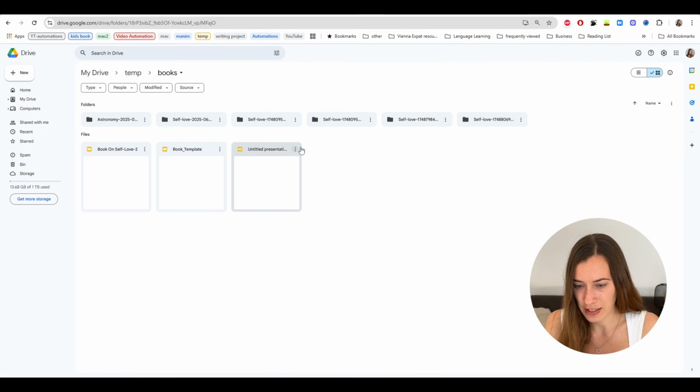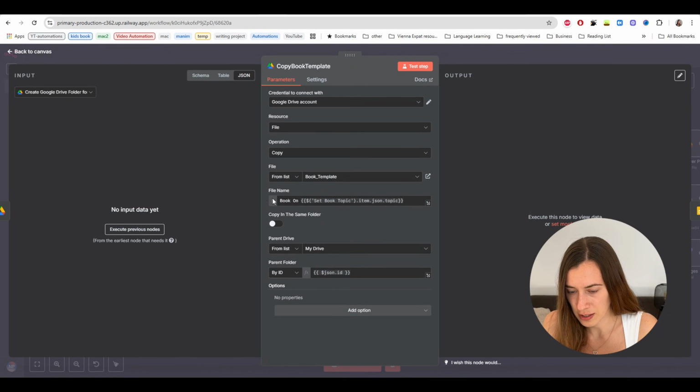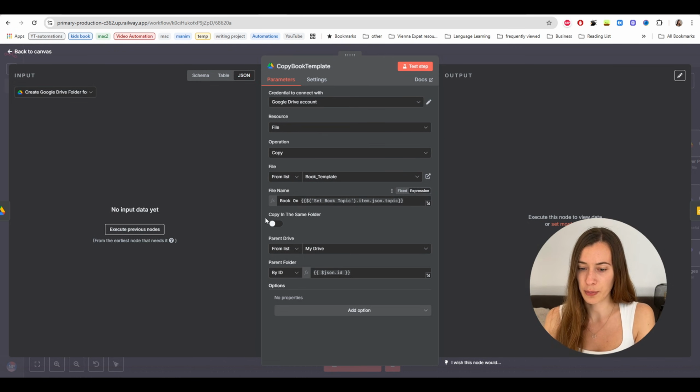And since I already have this book template, I will reference the book template. I copy file, I copy my Google presentation, so I create a book on and use that topic. So it will be a book on astronomy or a book on self-love. I copy file, this book template, I pick it here from the list, and this is file, copy. We copy that book template into a new folder that we have just created on the previous step.